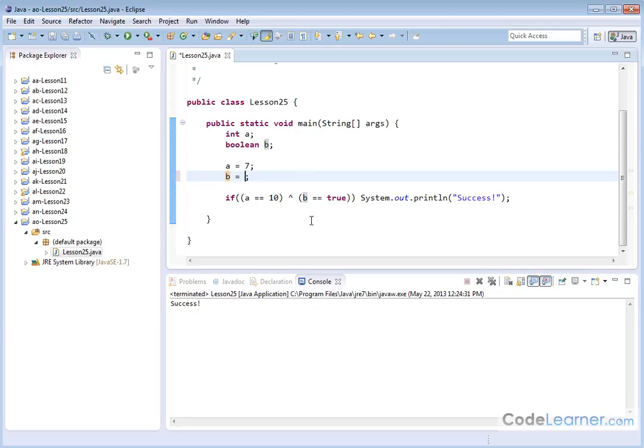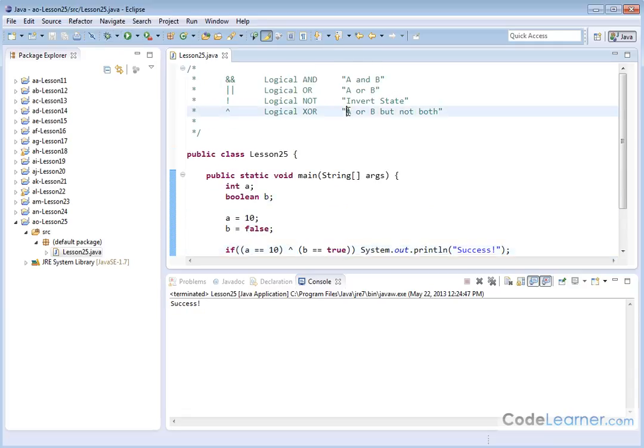So let me change this to false. And let me change this one to 10. And I will show you that in this case, this one evaluates to true because A is 10. This one evaluates to false. Everything's great. We still get a success. So for exclusive OR, it's A or B, but not both, right?